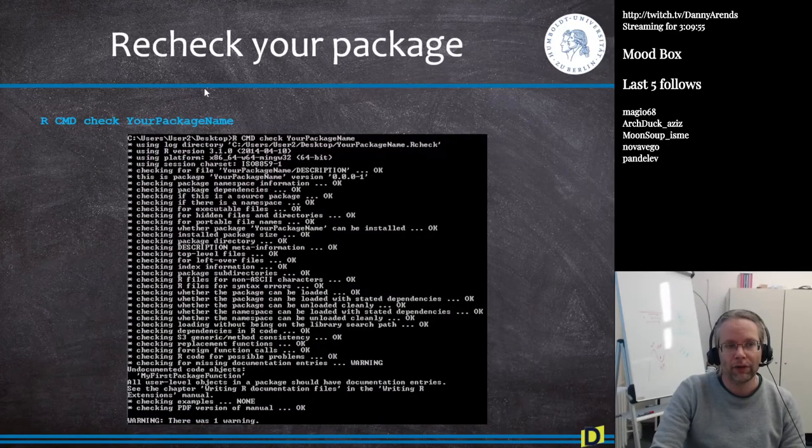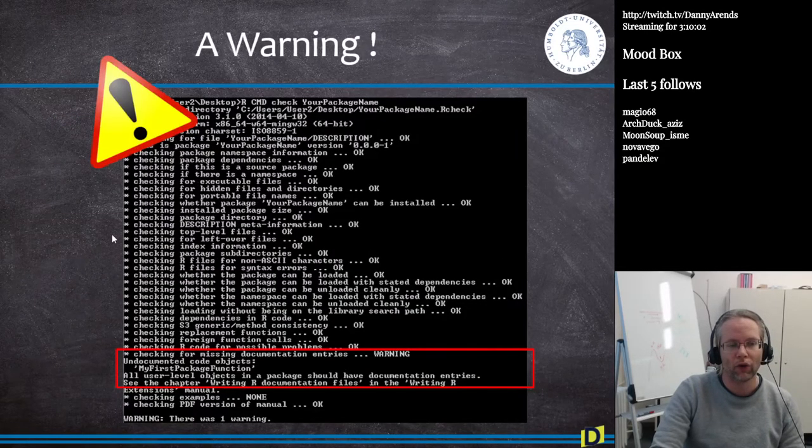So again, recheck your package. So we execute the command again, rcmd check your package name, and a warning. So the warning says, undocumented code objects. All user level objects in a package should have documentation entries. So R forces you to write documentation, which is really, really good, because a lot of programming languages do not force you to write documentation, meaning that these programming languages don't have proper documentation. But R forces you to write documentation, so let's add some documentation.